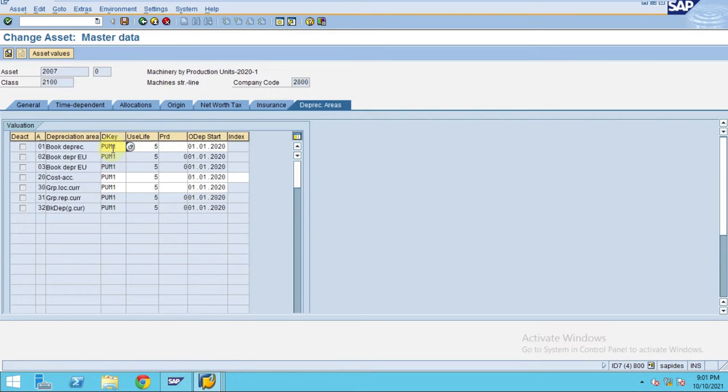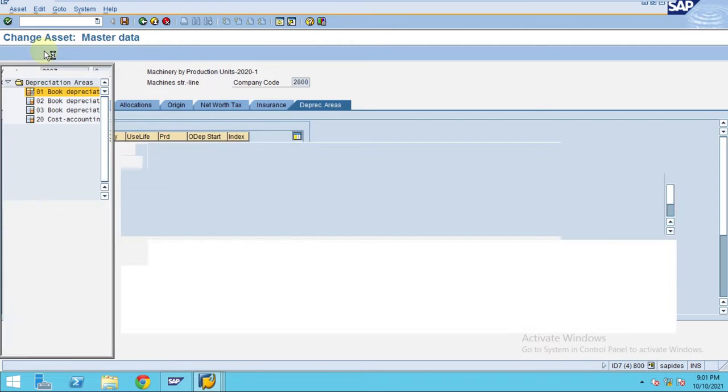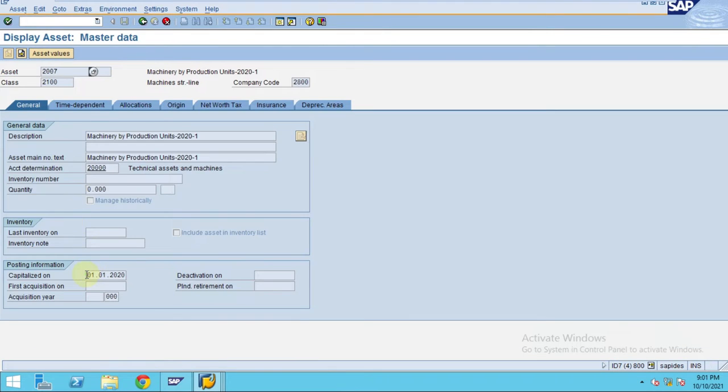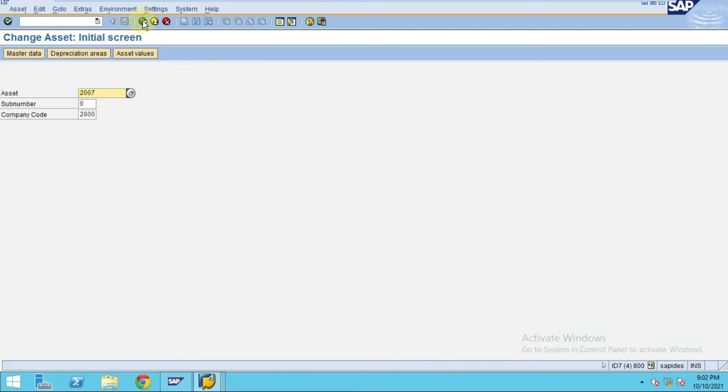So you can see now. If I go and check the asset values, I don't see any data, right? Because nothing is posted yet. In the master data, I already maintained my capitalization date. Or if you don't maintain any date here, the system will take your first invoice date.